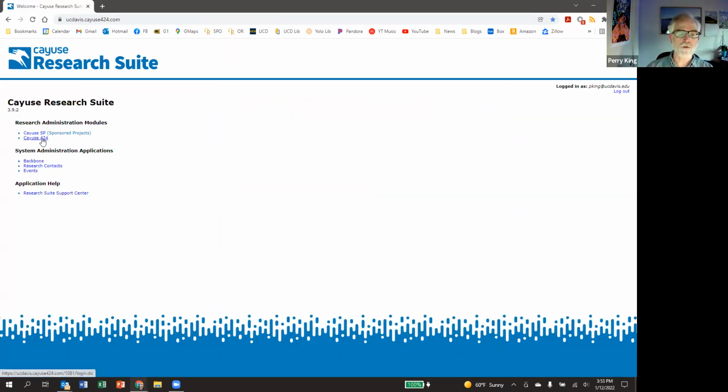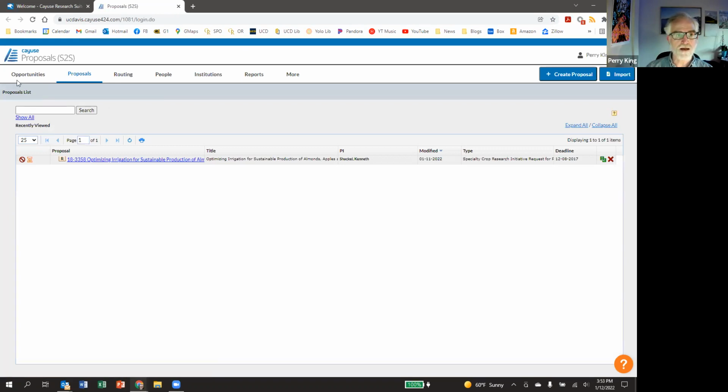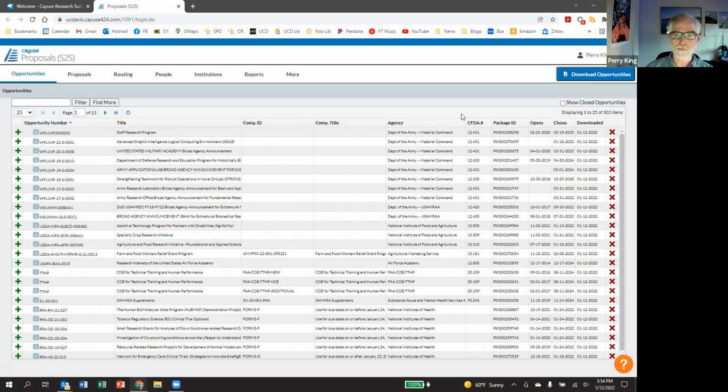So now we go into Cayuse 424, and in here, you're going to look for the funding opportunity under the Opportunities tab in the top toolbar. The one exception to this is if you will be applying or submitting a proposal to get a sub-award as a sub-recipient to another institution that has received an award. In this case only, you would click right here, plus create proposal, to start your proposal.